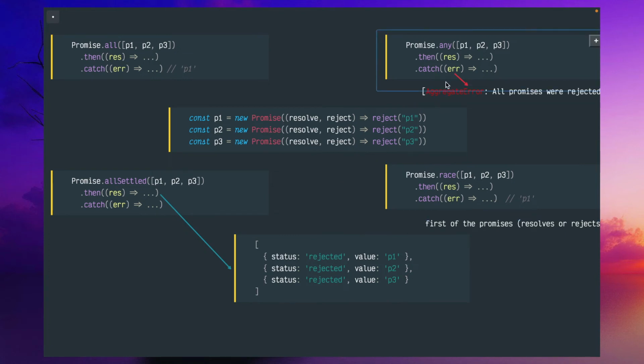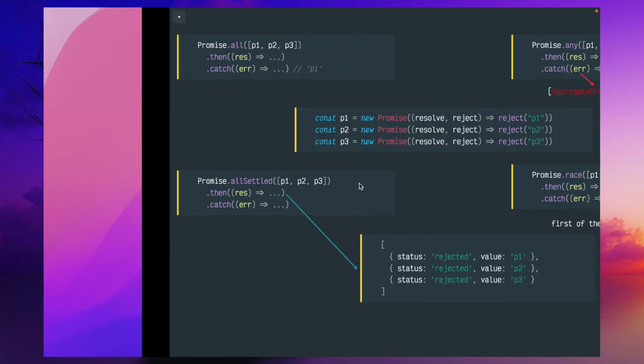And with any, if all promises are rejected, then this aggregate error will be thrown. So you cannot access the rejection data or error message of P1, P2, P3. You only get a generic message. And race is only interested in P1 in our example. So if it fails, then the catch block will be executed, and it will ignore P2 and P3. Even if P2 and P3 fail, it doesn't bother checking them. Now let's see that example in code.